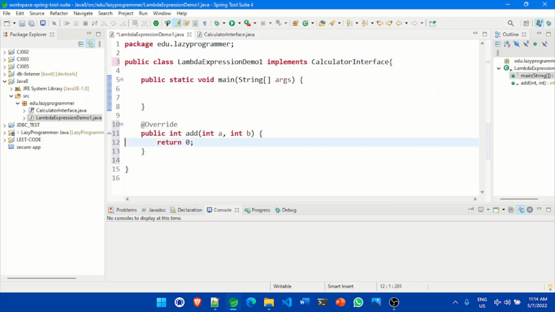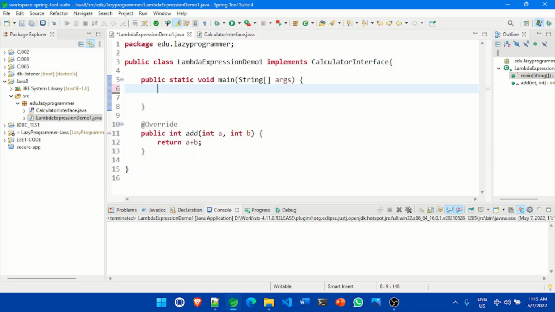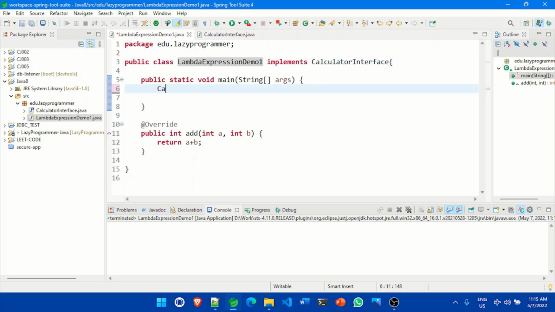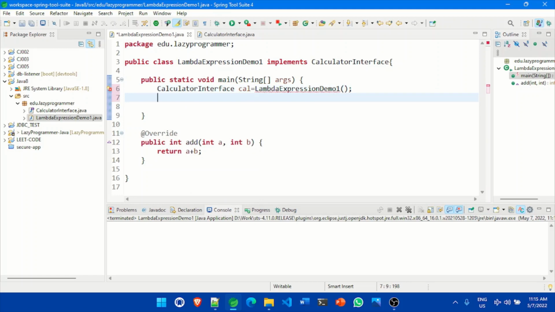Now let's complete its implementation. It will return a plus b. That's it, right? And in our main method, we can directly use this implementation to find the sum. Now let's call this method. For that we can create an object of this class directly, but let's create a reference of the calculator interface, cal, and the object of LambdaExpressionDemo. Sorry, I need to use the new keyword also.